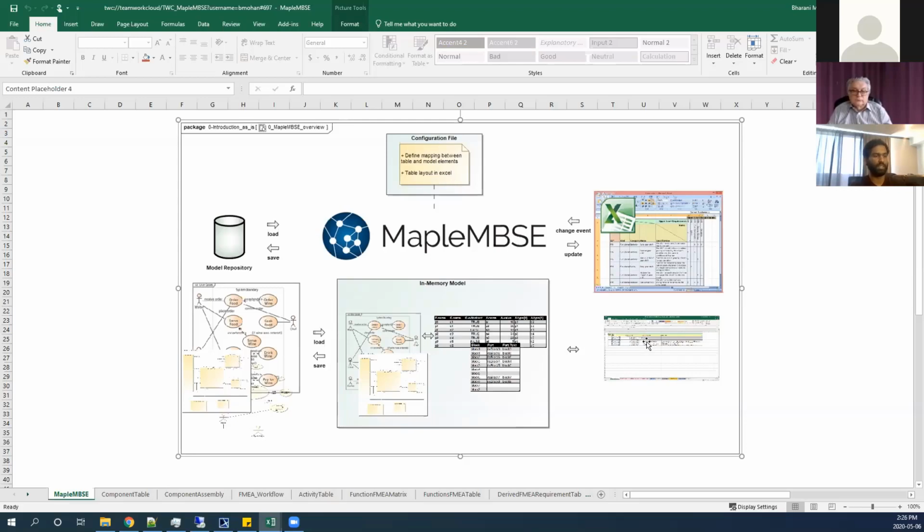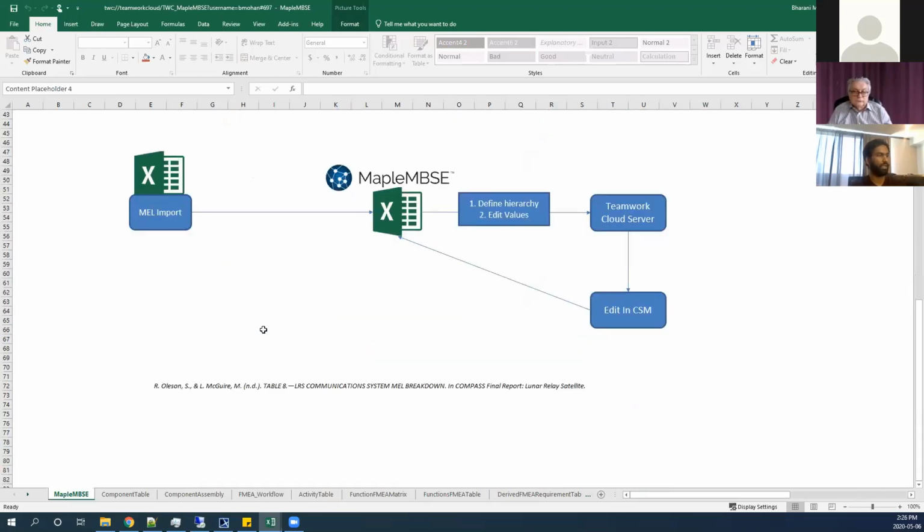Every time you make changes to Excel cells, you are actually interacting with the model in the background. But all these changes that you make are completely local to the user unless you commit the changes to the server. Like I told you, for the master equipment list import, I'm going to import all the components, define certain hierarchy, where I want this part to own a list of these components, and then commit the changes to the server.